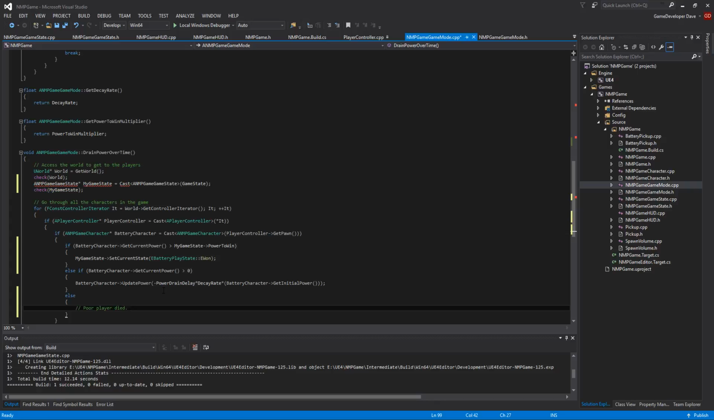But is that true for multiplayer? Well, of course not. So we need to handle the case where we have multiple players in the game. So if one player dies, we need to kill off that player, and then we need to stop updating that player's power and stop counting that player toward the game rules.